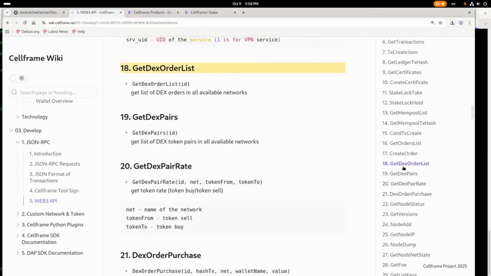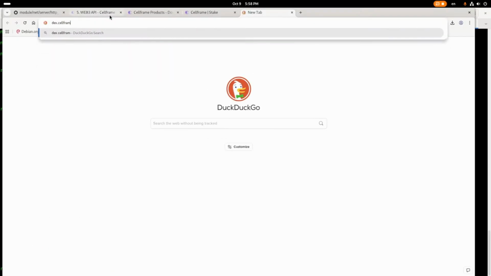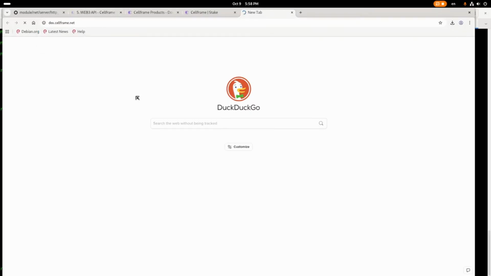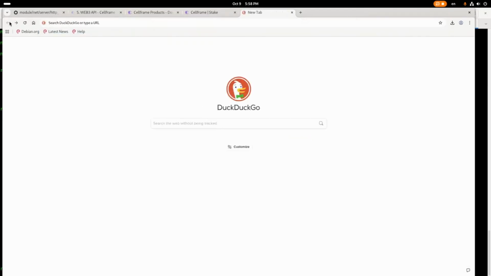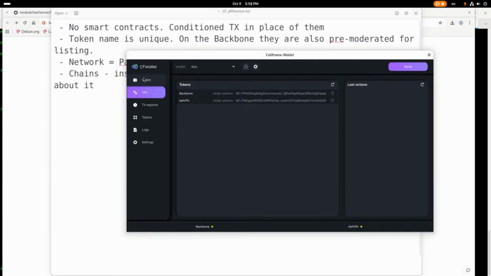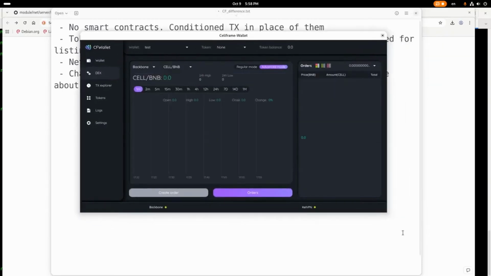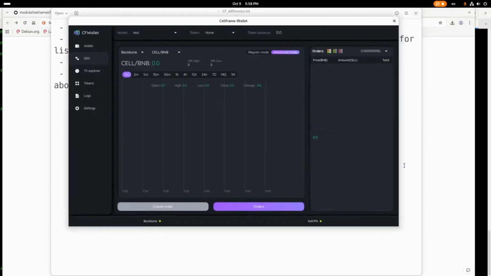Also, an important thing, we have a built-in DEX. I don't remember for sure if I present it here or not. As far as I remember, it has this exchange. I don't remember. No, it's still not up. Okay, it's a built-in Cellframe wallet, by the way. It's here. We have an exchange here, but this exchange still doesn't work with LP pairs. We are working on this to bring it up.